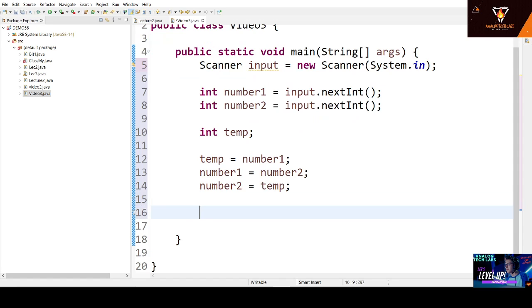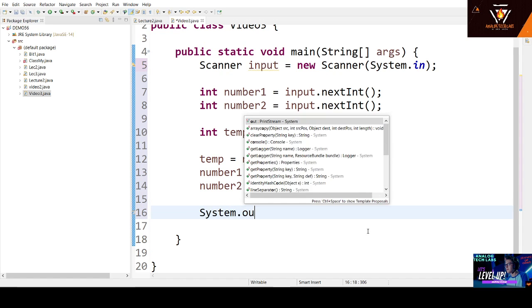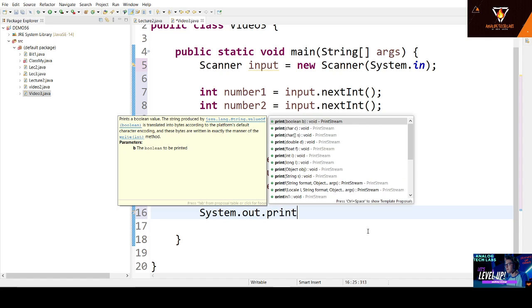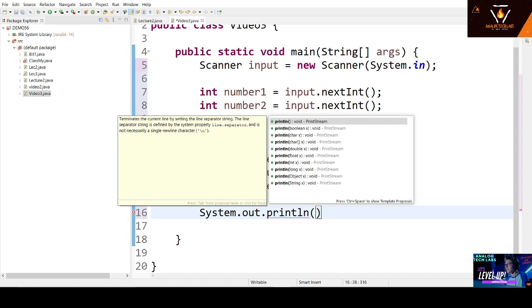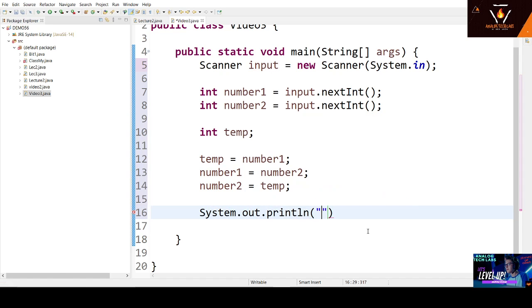Now just print it on the console. For printing on the console, we have the command System.out.println. You can write the value of number1. This is concatenation; I am concatenating two things. I will tell you what concatenation is, don't worry.